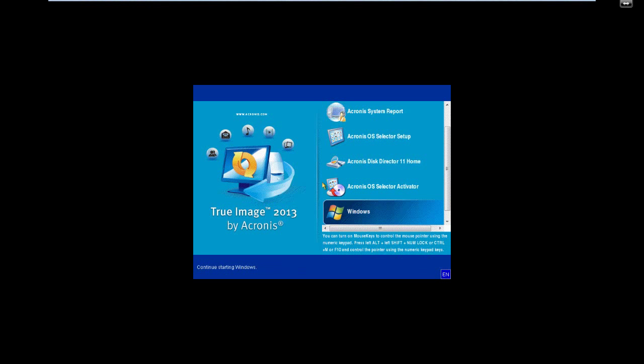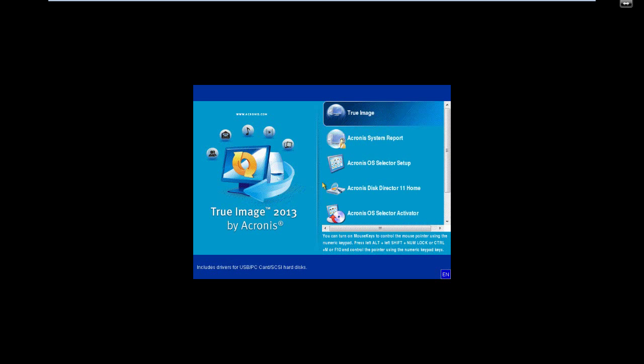Now here we have the bootable option. You can go boot into the Windows, you can select OS Activator, here's Acronis Disk Director 11, here's OS Selector. Depending on if you have a dual booted operating system, you can just choose which operating system you want to boot from, otherwise known as dual booting. This one reports your system, what type of system you're using, all the information, and this is True Image.